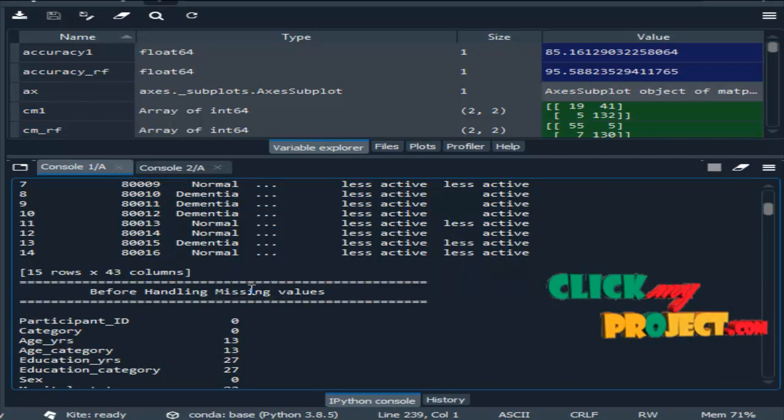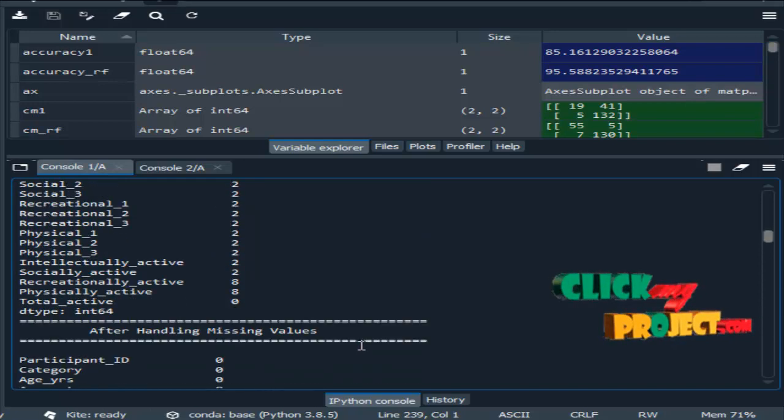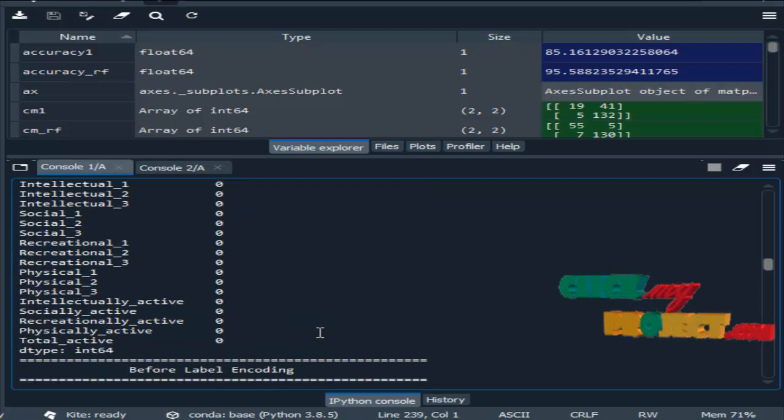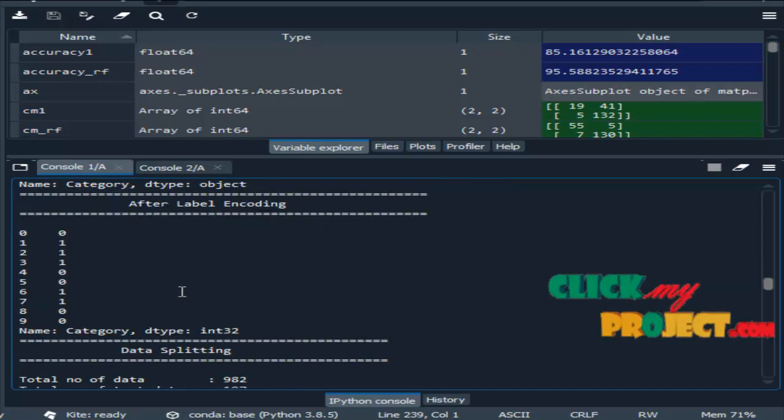After that, pre-processing. Here, before handling missing values, there are many missing values present in different attributes, so we have to remove those missing values. After handling missing values, they are already converted to 0. Then label encoding. Before label encoding, this column present in our dataset is actually a string, so we have to convert that string into a numeric integer value.